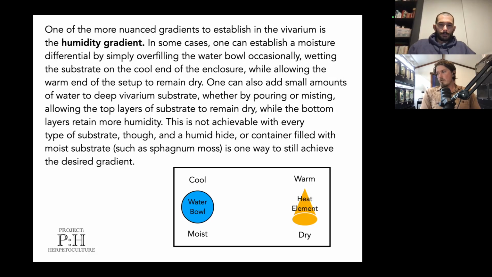Whereas if I was doing this in a much, much larger setup, or something like Phil's open topped pens, where the gradient is less end to end, it's more vertical, I would probably just every once in a while pour a gallon of water into the substrate and let it dry out on the top layer and stay wet down underneath. But is that what you do, Phil? Exactly what I do. Yeah.